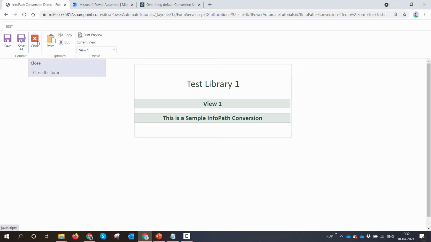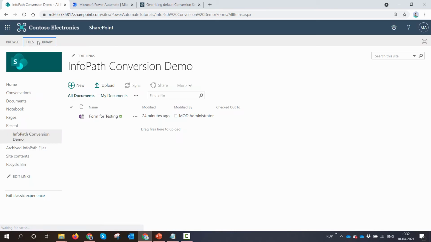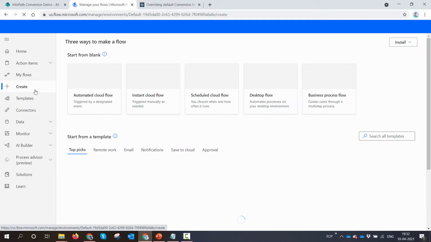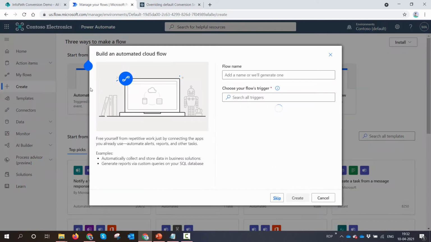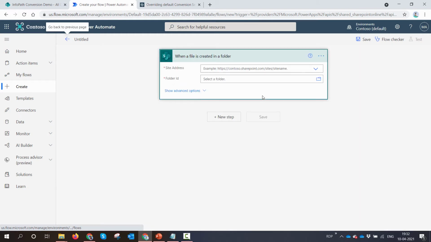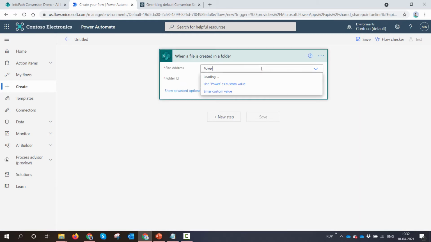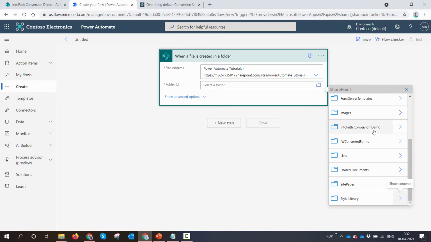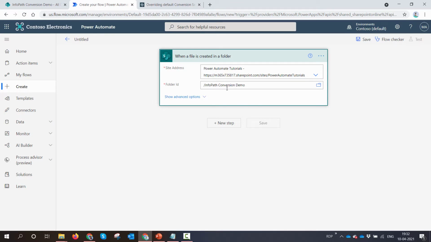Now you, as a super user, or you can say a power user, need to automate a solution. So let's go ahead and create a flow. For this demo, let's create an automated flow, and let's use "when a file is created in a folder". So whenever a new file is added into the document library or the folder, the flow should trigger. I'll select the folder. In this case, it will be InfoPath Conversions Demo.